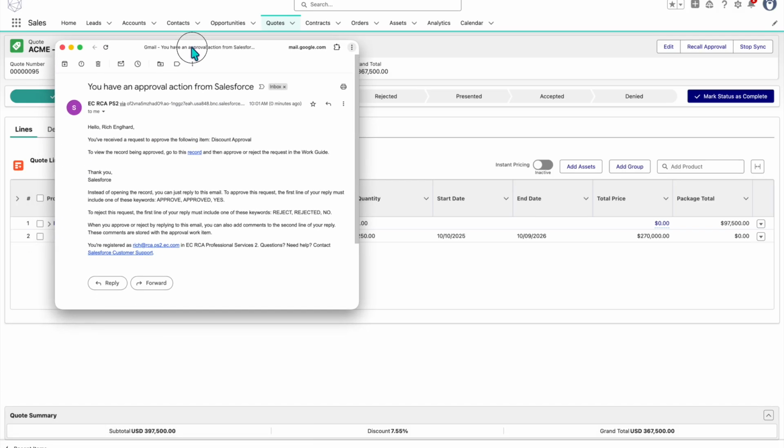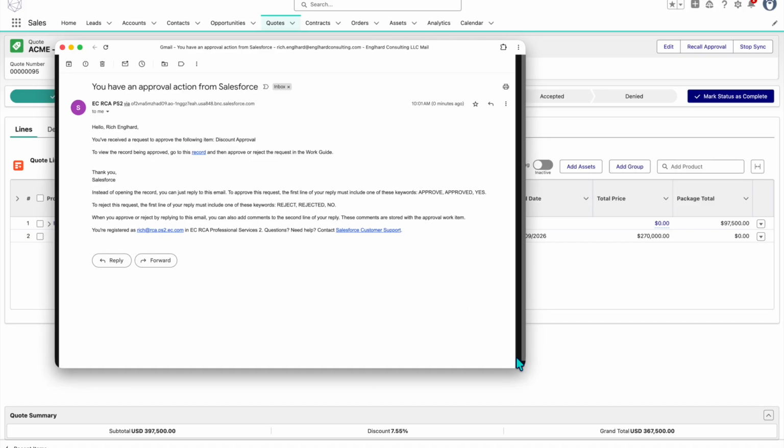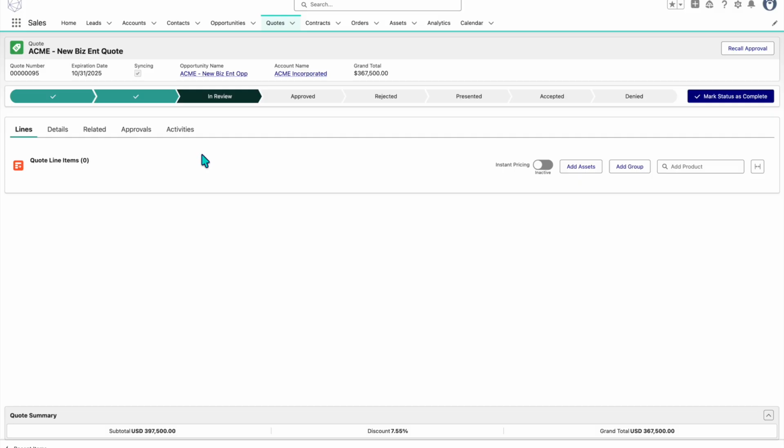And as we can see here, I have an approval action from Salesforce. Now, this email is customizable, so you can customize this email. As you can see, we can also reply to this email and say approve, approved, or yes to approve it, or reject, rejected, or no in the first line. And then any comments are added to the second line of the reply, and that would go back into the system. In this case, we're going to click on record and be taken back into our quote.